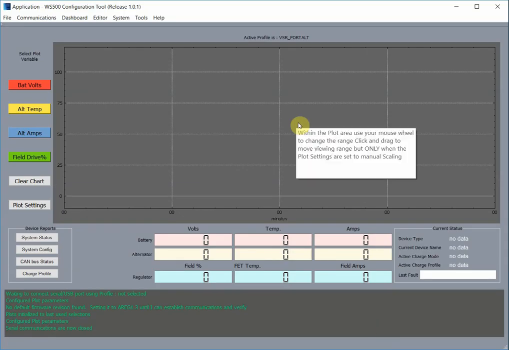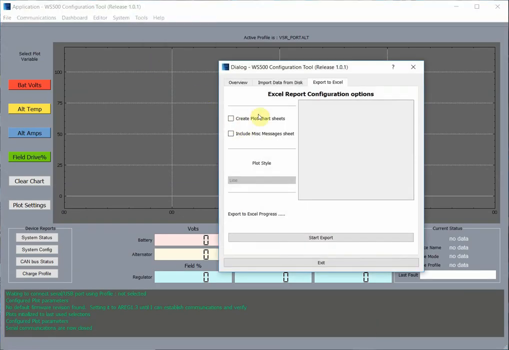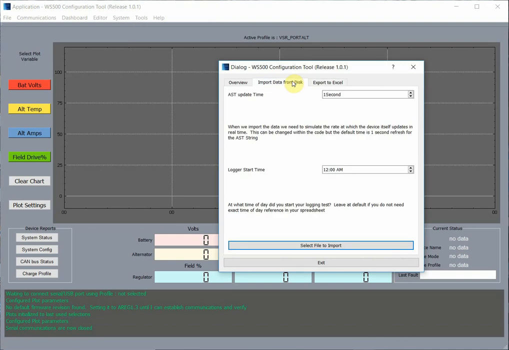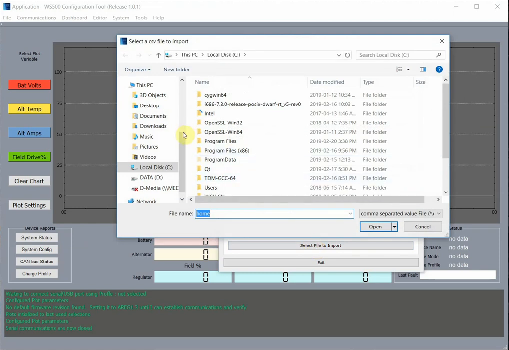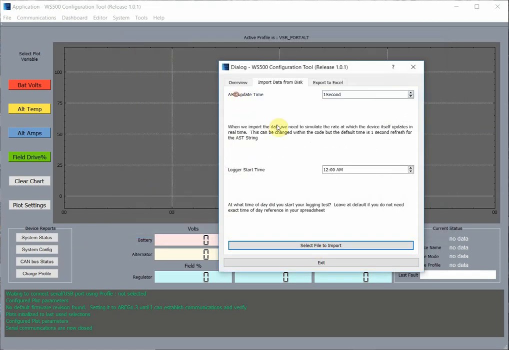And we go back into our tool. We select Tools, Import. We select the Import tab. And here, because there's no reference of that data as to time, we set those variables here. So what's our refresh time? 1 second is default. And what time did we start the logging? We'll just leave that at the default of new. We select the file we want to import. And in this case, it's the PuTTY test that we just created.